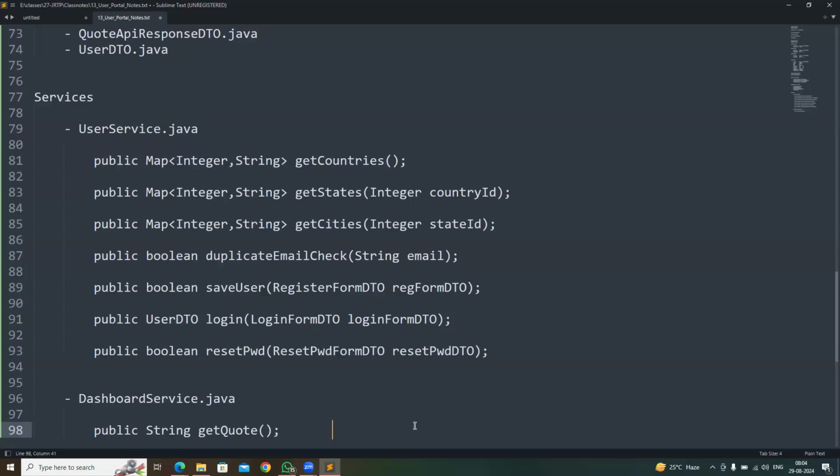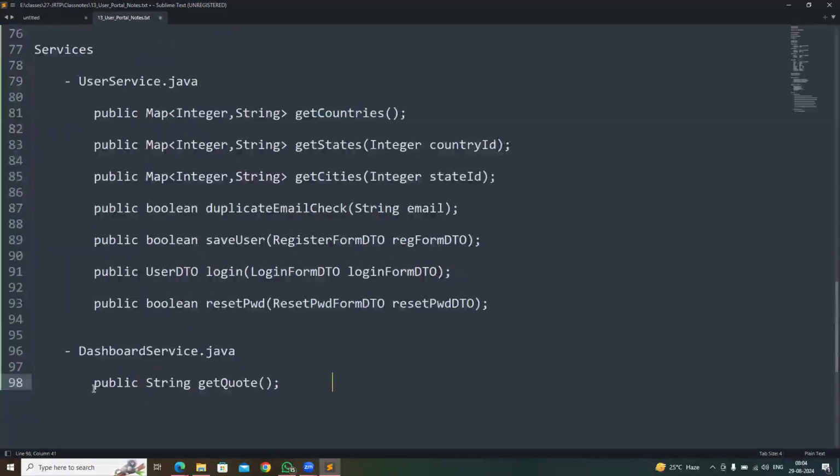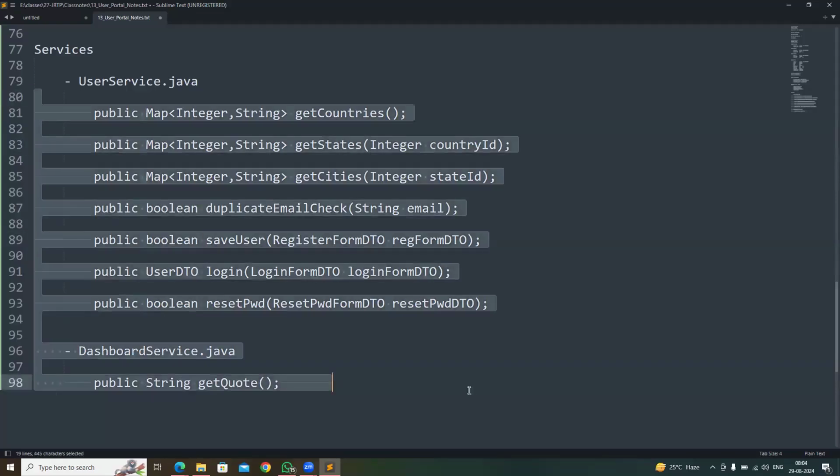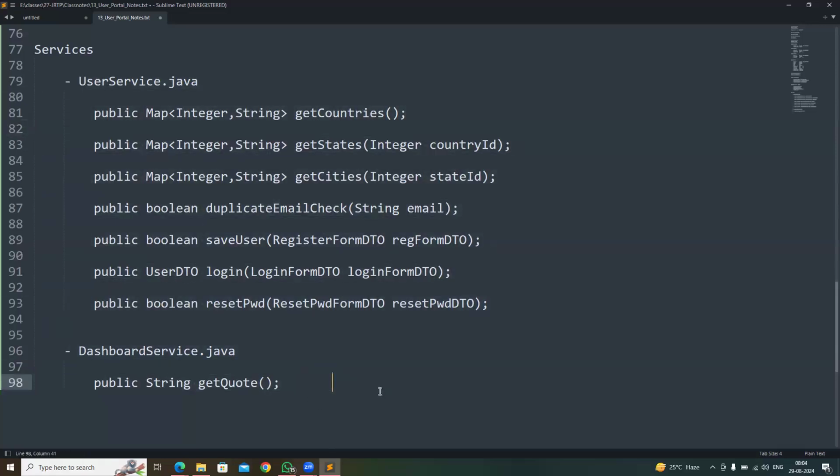When the user is logged in, we are going to get the quotation. Get quote method will talk to a third party API and will get the quotations. I will give you another third party API which will give the quotation. Once your login is successful, when you go for the dashboard page, get quote method will be available. So this method is responsible to get the quotation from the third party API and send it to the user. Okay, so these are the service methods that we need to write in the application.